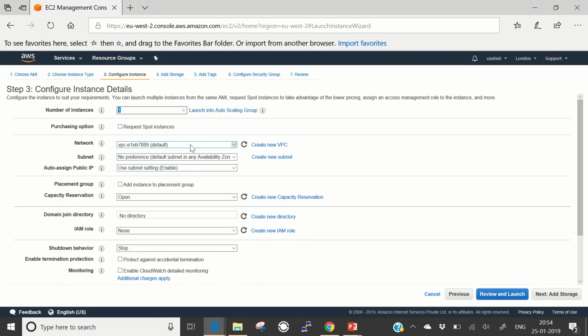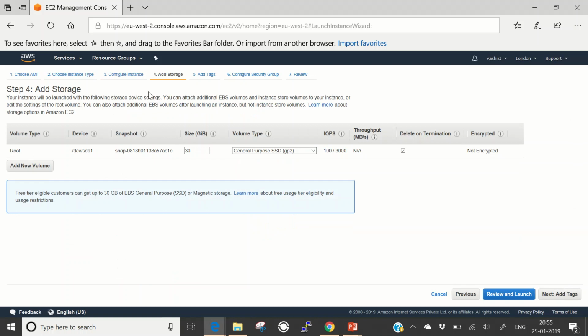If you want to know about these settings for your VPC or for networking, please check my other videos about the VPC and other networking components of AWS. I'm not going to put this instance into a placement group. No domain directory joining at this point of time. I'm not assigning any IAM role to this. I'll configure the storage. So this is the storage. I'm going to keep it at the default 30 GB, which is also a default limit for free tier eligibility.